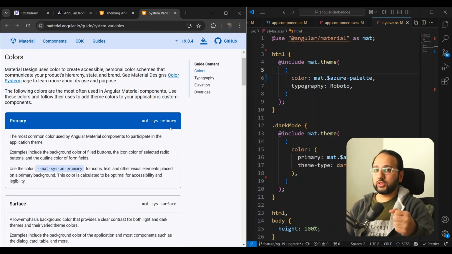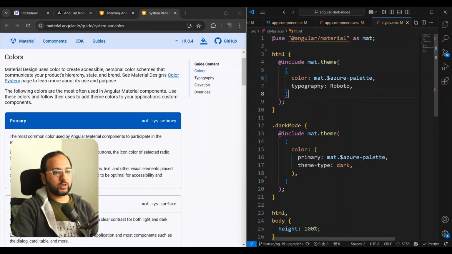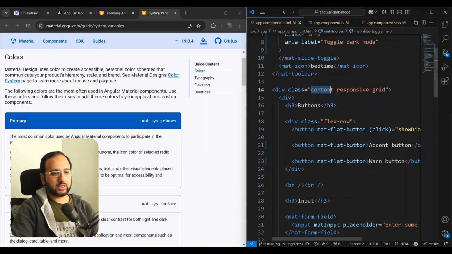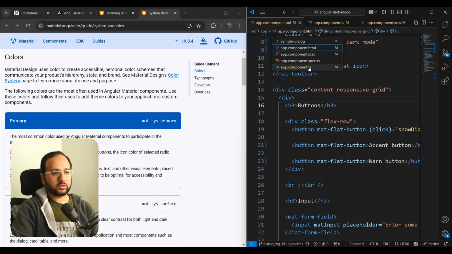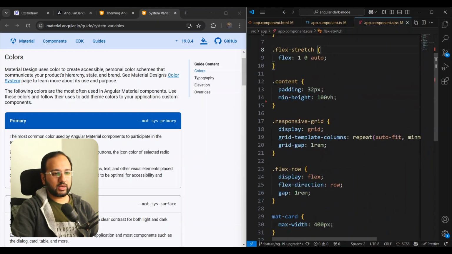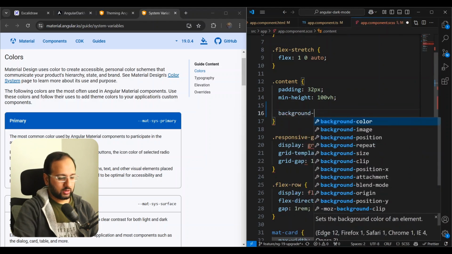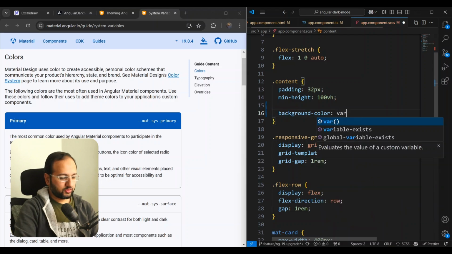So what we need to do is change that system variable for our content. All right, so let's go in our code here, and you can see that we have our app.component. Now in our component, you can see that everything is encapsulated in a content. So we can go in our Sass file, and in our content, we can directly use the background color, and we can use a variable.